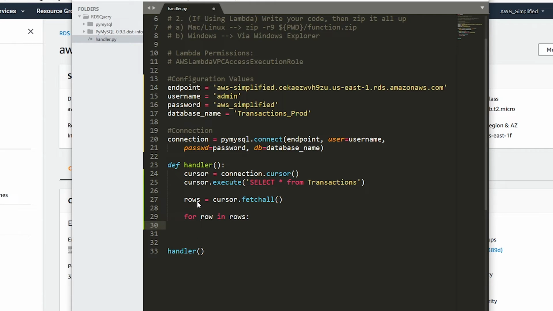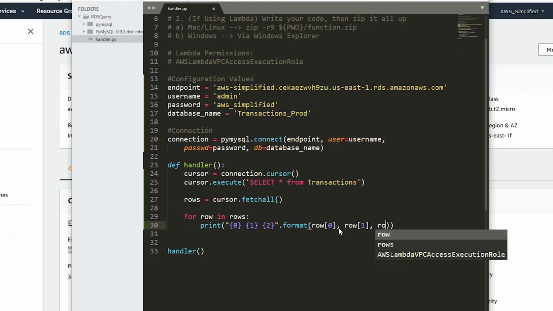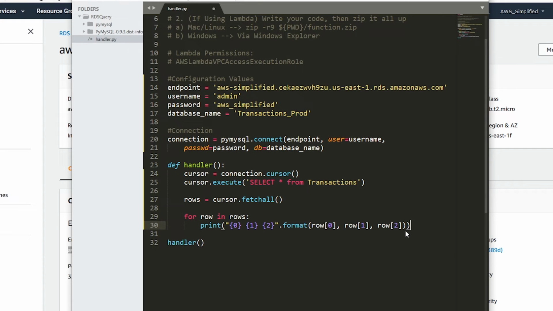Remember, there were 3 fields that I had in my database: the transaction ID, the amount, and the type. So let's just do a fancy print statement here. That's the first item, the second item, and the third item. And then we're going to say format row 0. In the row object itself, there are also 3 items that correspond to each of the fields in the database. So row 0 being the transaction ID, row 1 being the amount, and row 2 being the type. Okay, so that's pretty much all we have to do to connect to our database and query it.